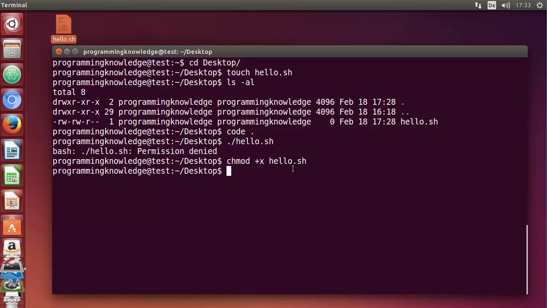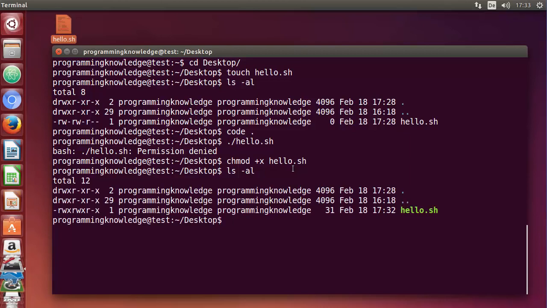I'm going to press enter, and now do ls -al once again, and now you can see that you have read and write by the user, execute permission by the group, and read and execute permission by other users. So let's try to execute it again. I'm going to execute it, and now it gives me hello world, which is what we wanted to print using our script.